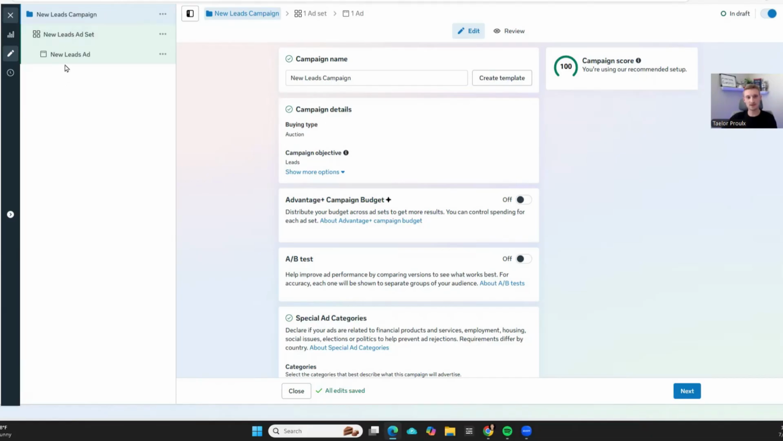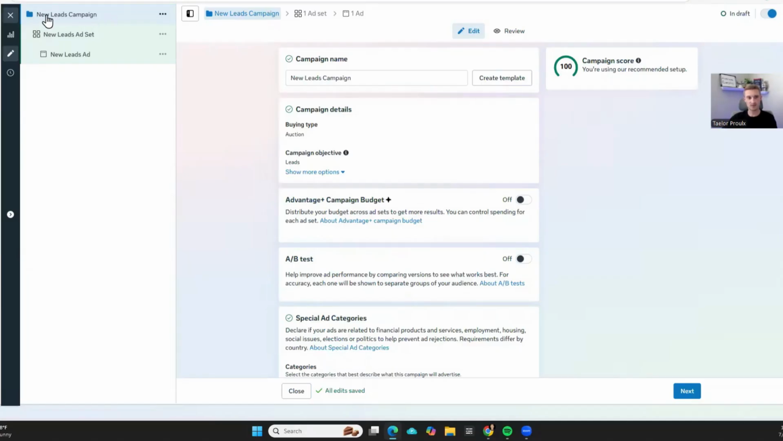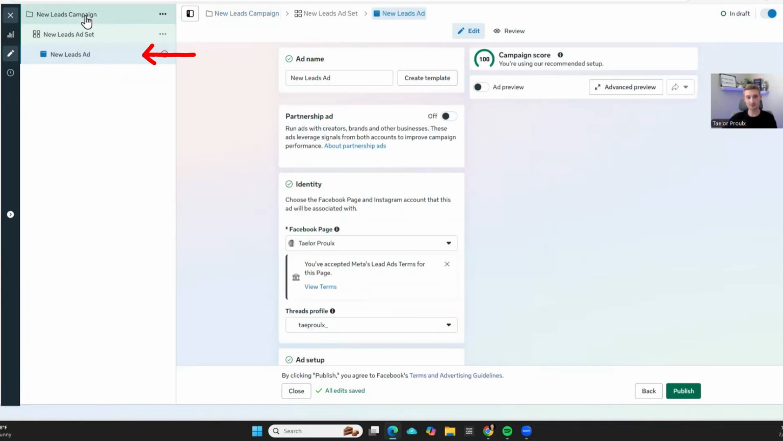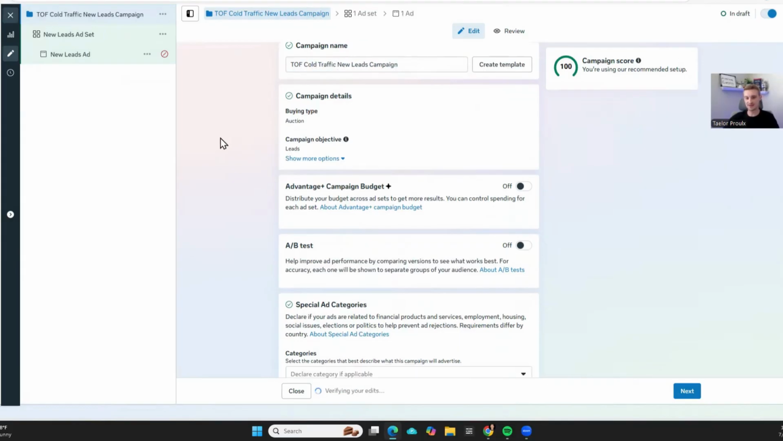So again, on the left, when we created that campaign, here are our levels again, right? Remember, the campaign level, the ad set level, and then the actual ads level. All right, so let's start by naming our campaign. This is just a top of funnel, cold traffic, new leads campaign. That's what I'm going to name this.